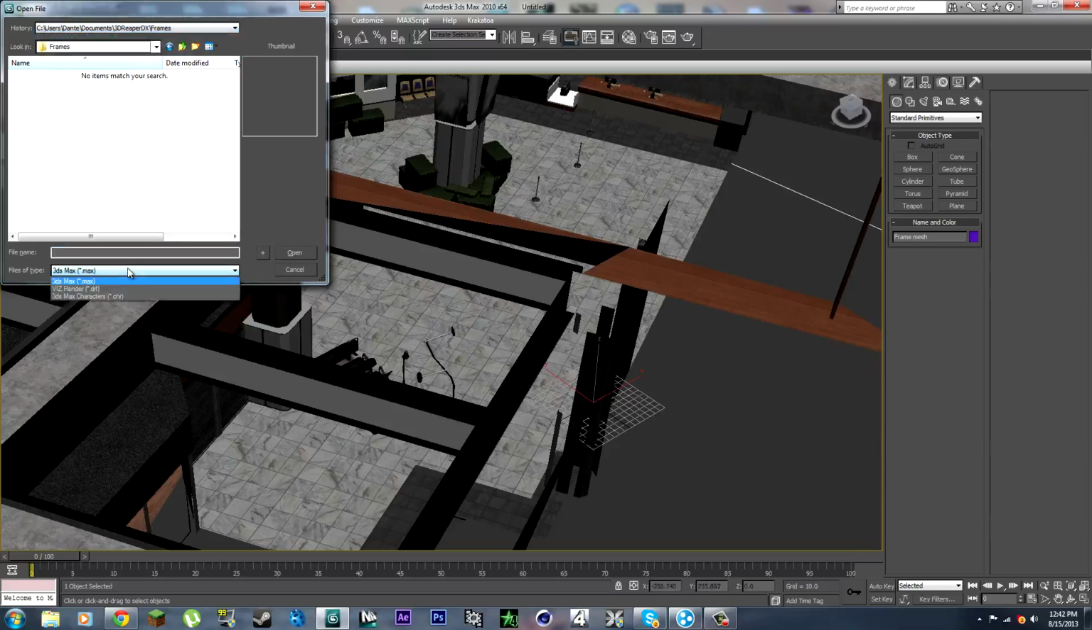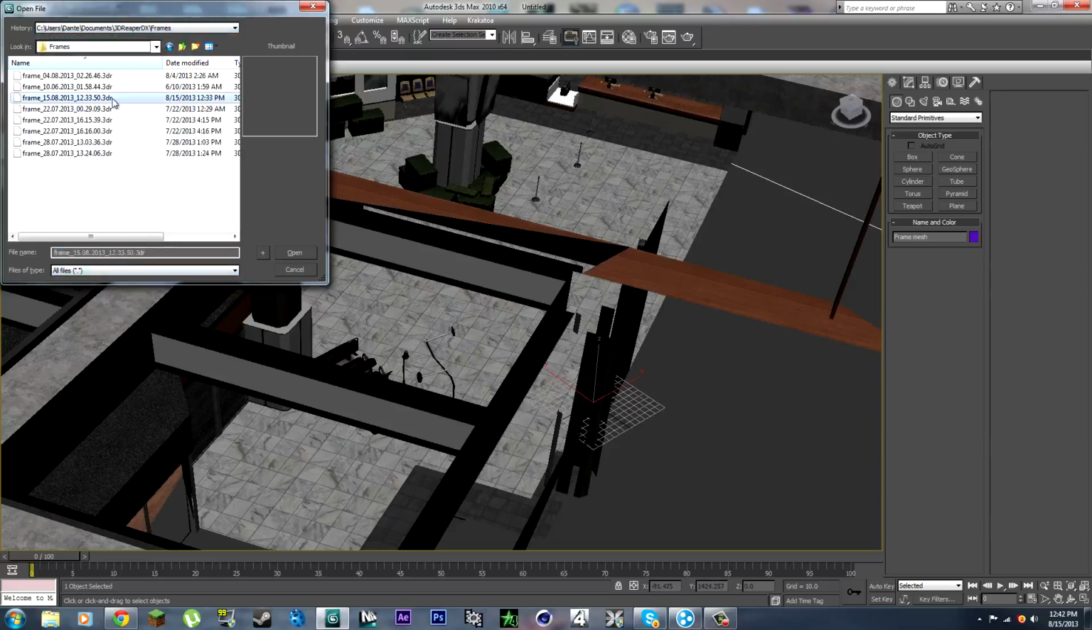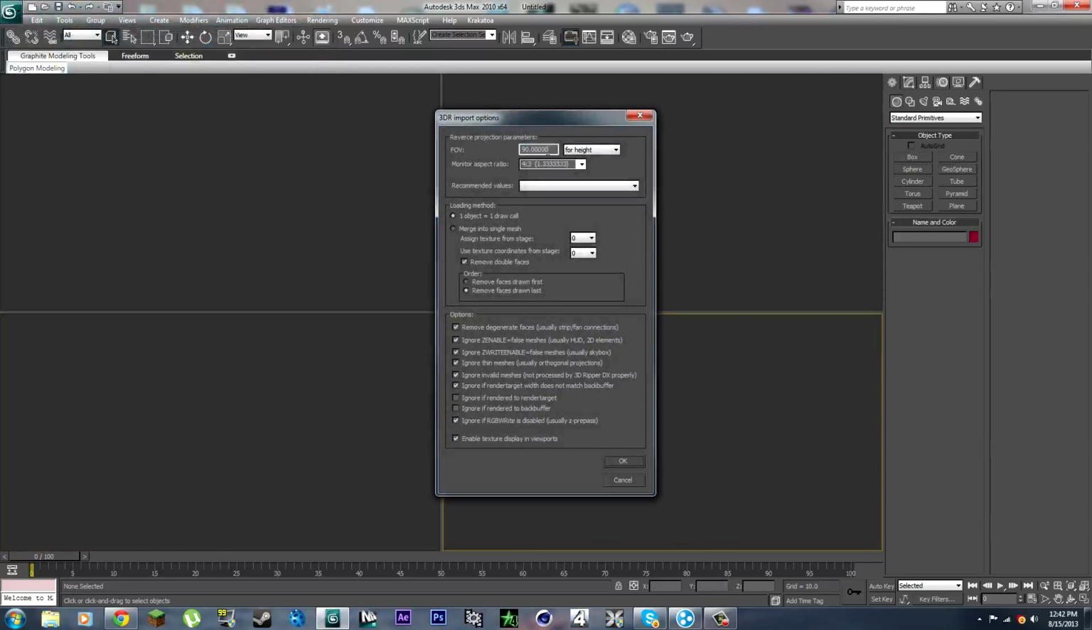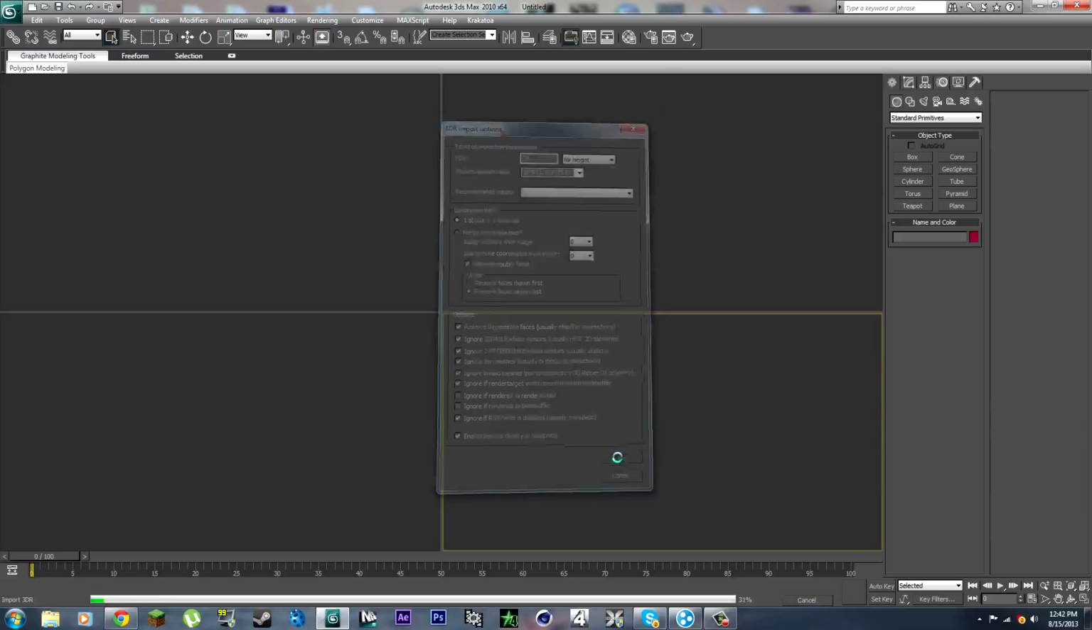Again, you can do whichever method you want, but we're going to go ahead and open that again. Okay, now set this back at 75 like we did. The values don't stay the same for some reason in every session. Now one object equals one draw call. If you're doing it like this, that's all you need to have selected, and you should be good to go and open.